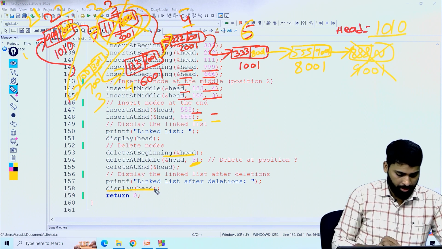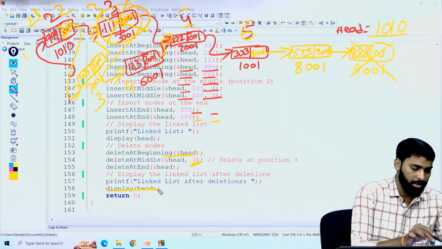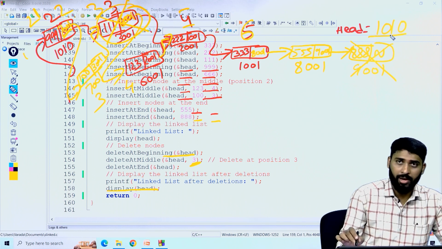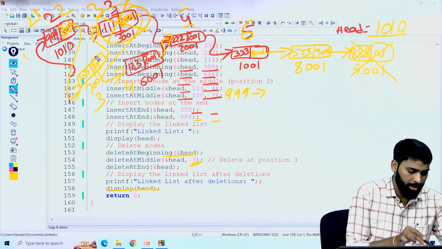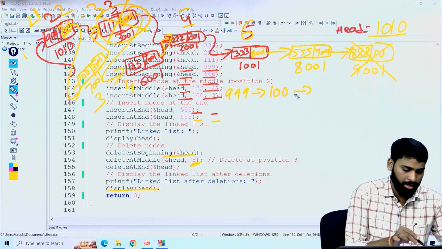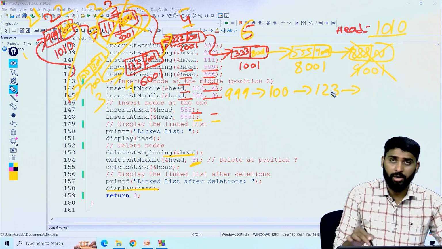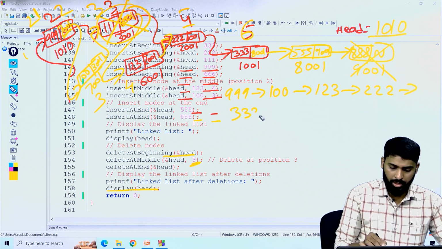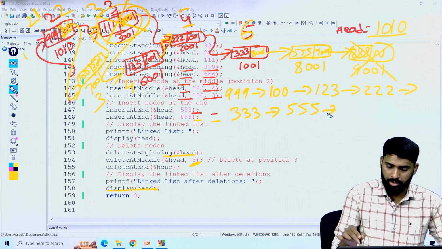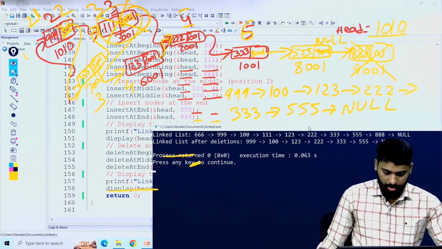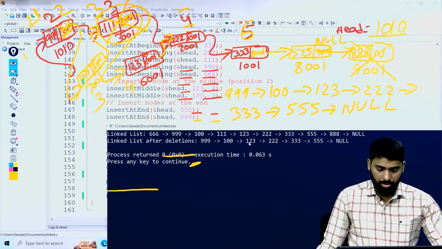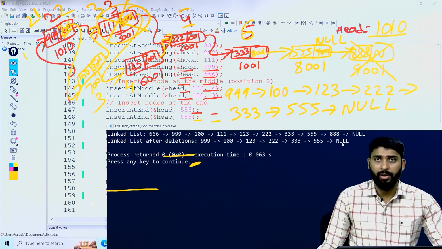Now I print the elements using the display function. Now what does it display? It displays from the start. The head value is 1010. So it prints 999. After 999 100. After 100, this is the 1, 2, 3. Why? Because the third node is deleted. So next one 222. Next one 333. Next one 555. Here this node is deleted, so in the place a null pointer. So after 555 null. That's it. Now we execute this program. Now if you observe, 999, 100, 123, 222, 333, 555 and null here.